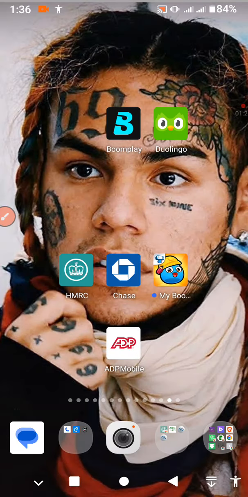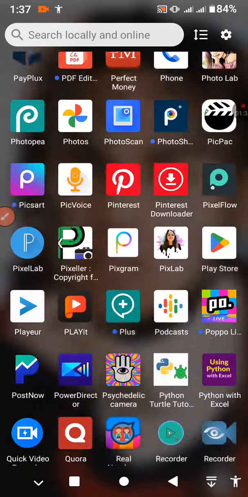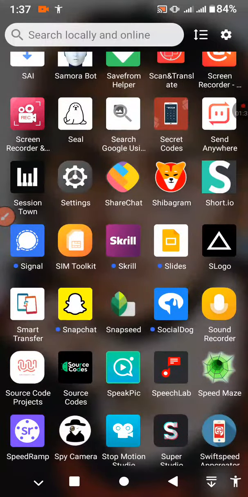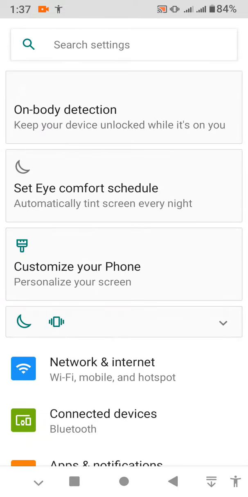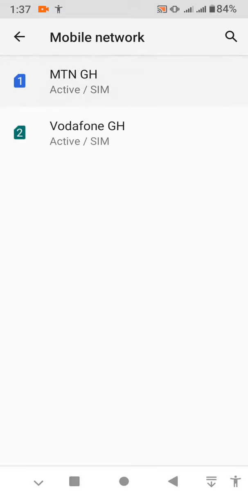When this is still not working, what you have to do is to go to your phone settings. So go to your phone menu and try to search for your phone settings. When you find it, just tap on it to open it. Then after that, tap on network and internet, tap on mobile network, select the network type.